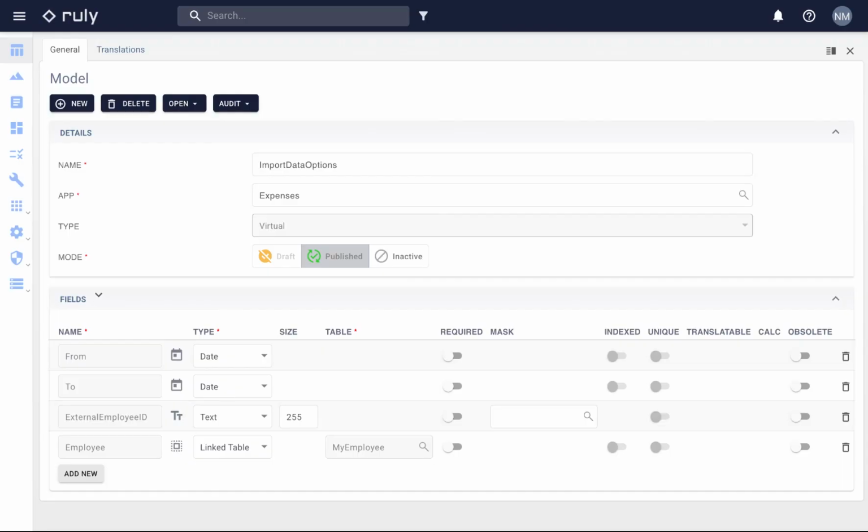Regular forms, when opened, are bound to a data record, and when changes are made, the changes update that record. A virtual model is, however, not directly linked to a data table, and the gathered information is not saved. It behaves like a temporary pop-up form to collect data for rules.